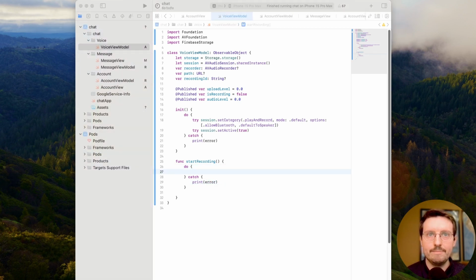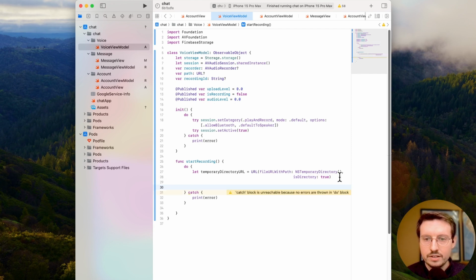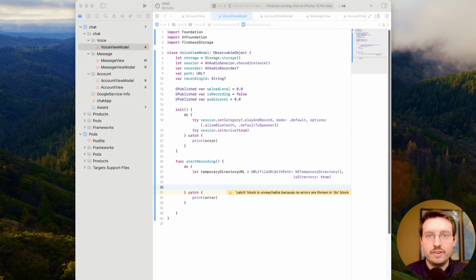So within here, we're going to get access to a temporary directory URL. In Swift and iOS development, you have a couple of different directory types that you can use. I think a cache directory, a documents directory, and in this case, a temporary directory. We're going to save the audio file into this temporary directory URL, and we don't really have to worry about cleaning it up, because it will automatically be cleaned up because it's temporary. And then we're going to save the file into there.